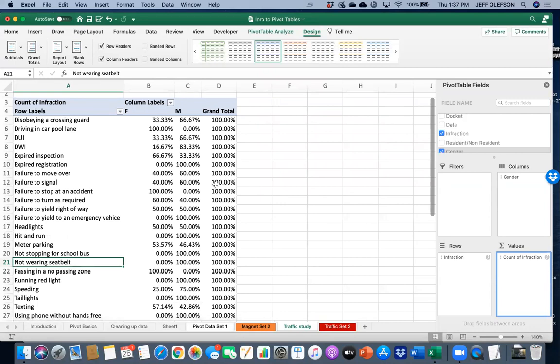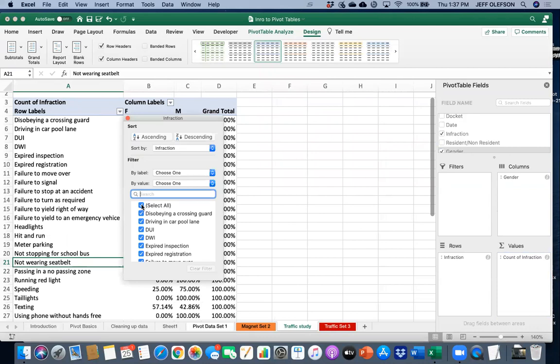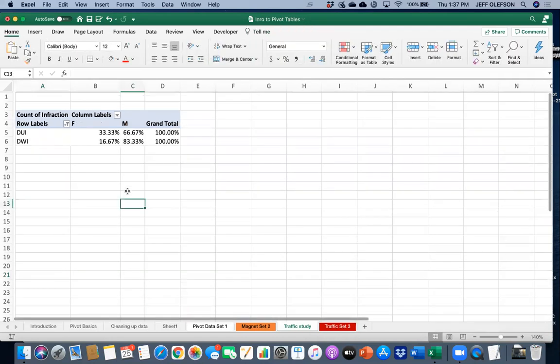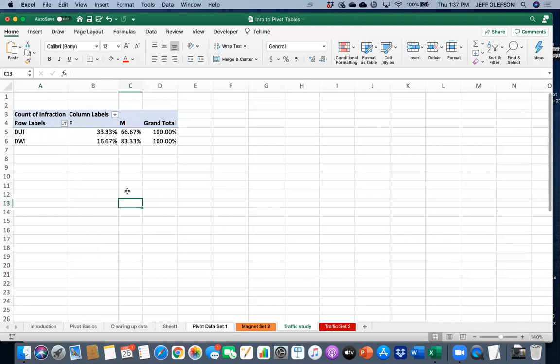Now that is going to convert my data to percents. This is a lot of data to look at, so let's narrow it down. I'm going to show you a couple ways you can narrow it down, and they accomplish the same thing, but let's just look at DWI and DUI. Again, this is fake data, so don't make any inferences. What we see here with DUI is that the males are 2-to-1, and even higher on DWI. All right, any questions?